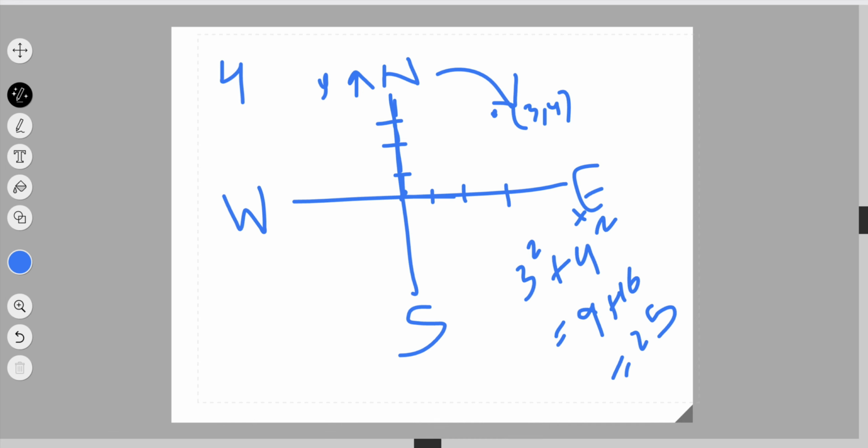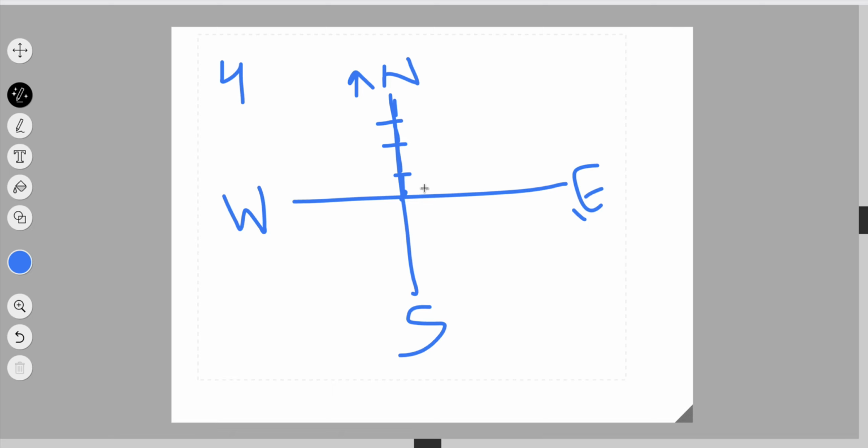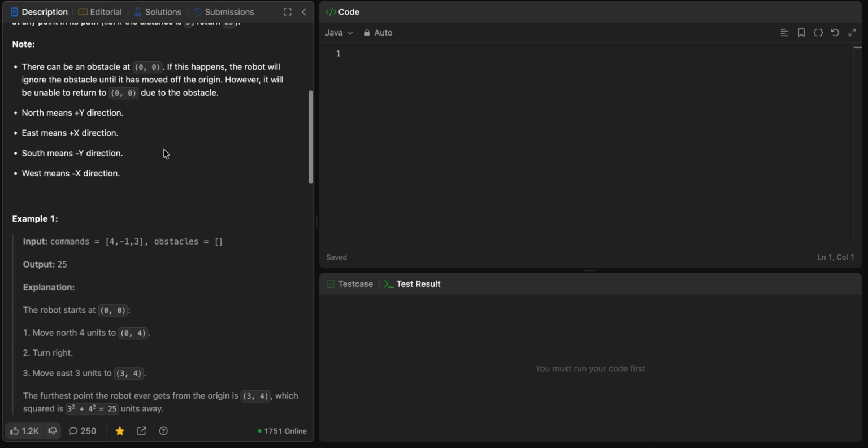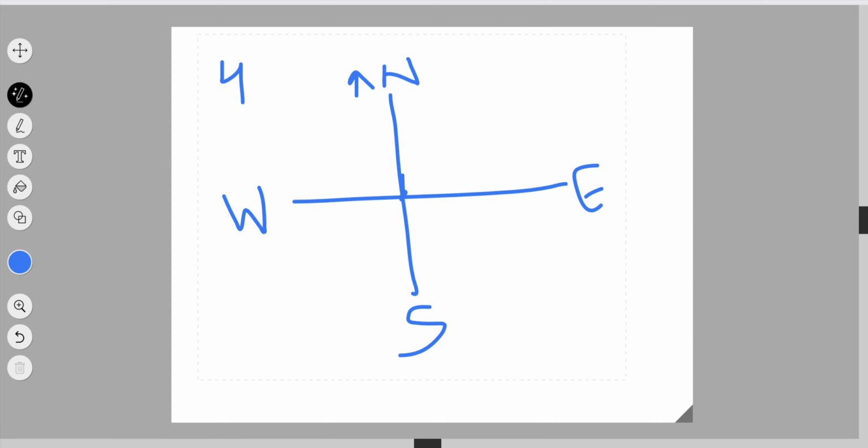Similarly, let's take one more example which has some obstacles. Here our commands are 4, -1, 4, -2, 4, and there is an obstacle at (2, 4). Let's see how this works. We start at (0, 0) facing north and our command is 4. That means if we are facing north, we will increase our y direction. So we will increase y to 4: 1, 2, 3, 4.